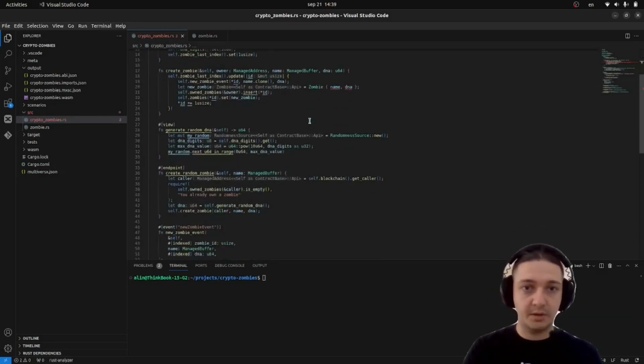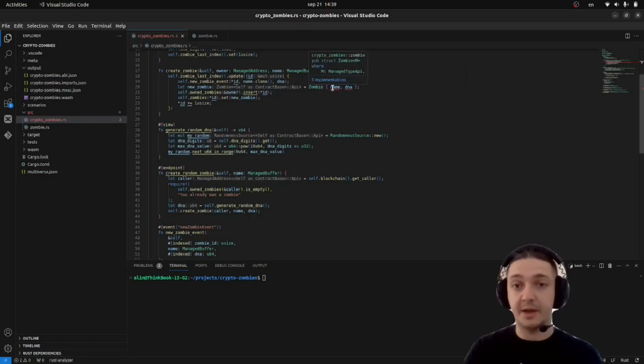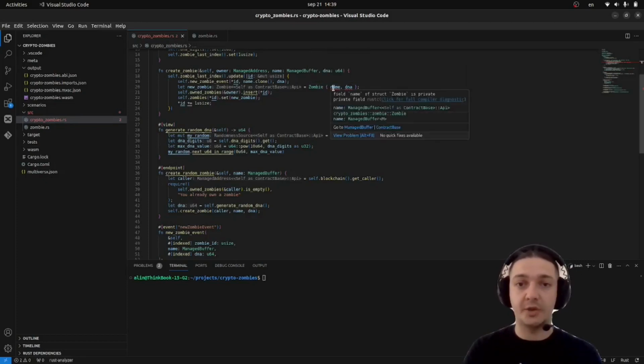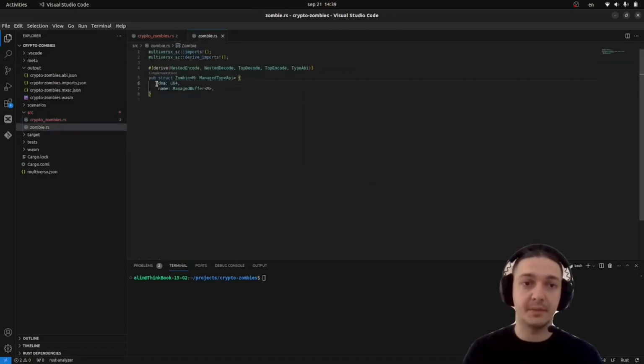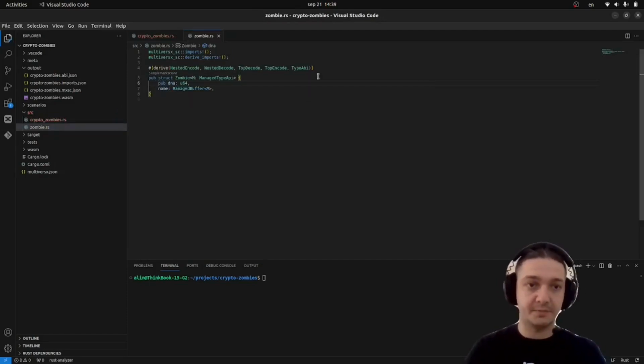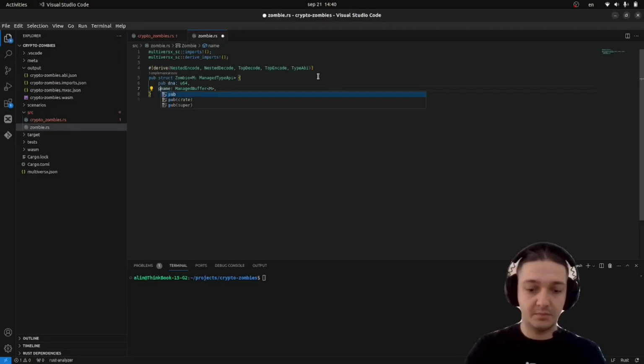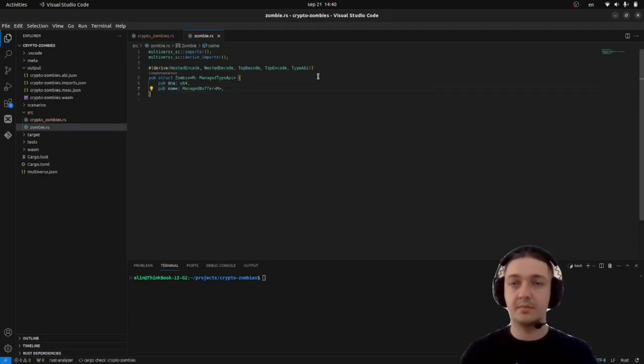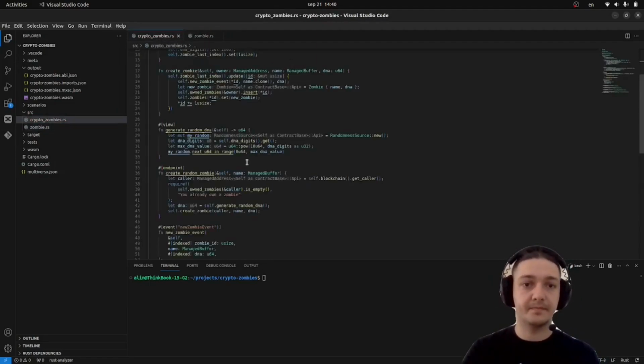Furthermore, right now, because our zombie is in a separate file, we don't have access to its fields anymore because they are private, and this is the reason why we also need to make these ones public. Okay.